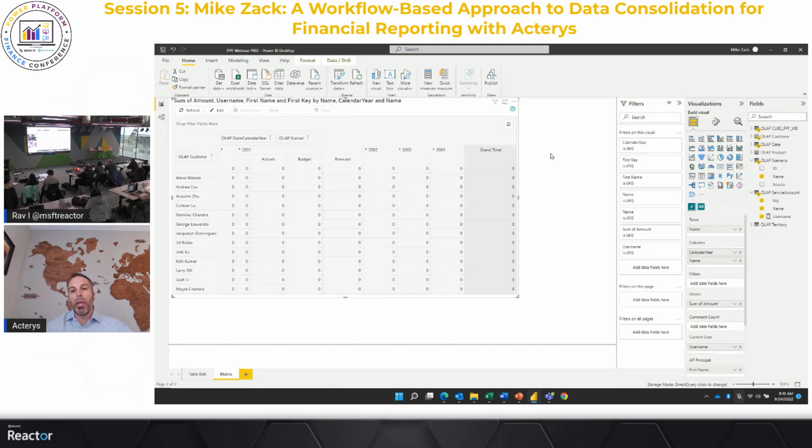Really, the main piece and why I wanted to demonstrate this specifically was to give everyone an idea of how easy it is to create the first version of your consolidation solution using familiar tools. So today we've only used Excel, Power BI, and the Acterys modeler. Excel and Power BI, most of you are probably familiar with. Acterys is probably new to a lot of you, but hopefully you've seen today that it's very, very easy to interact with. And as I mentioned earlier, the whole idea of Acterys is to empower users to do this themselves and not have to rely on IT in general.